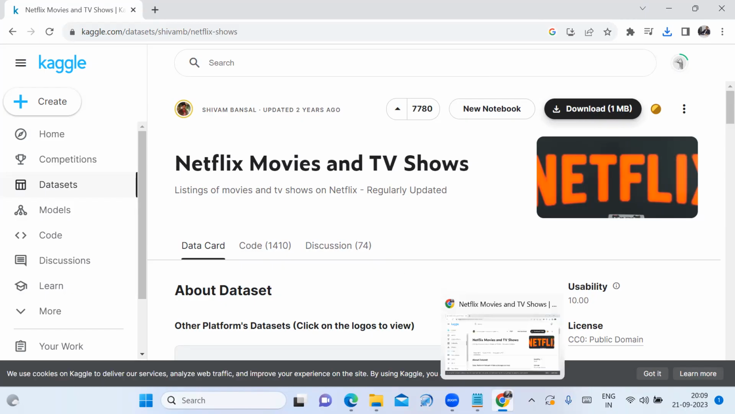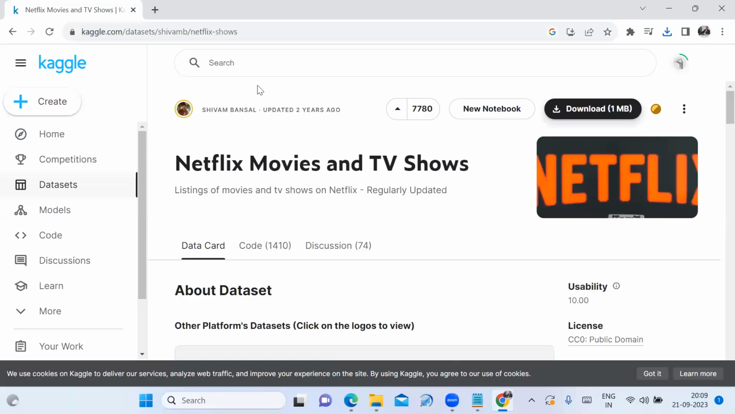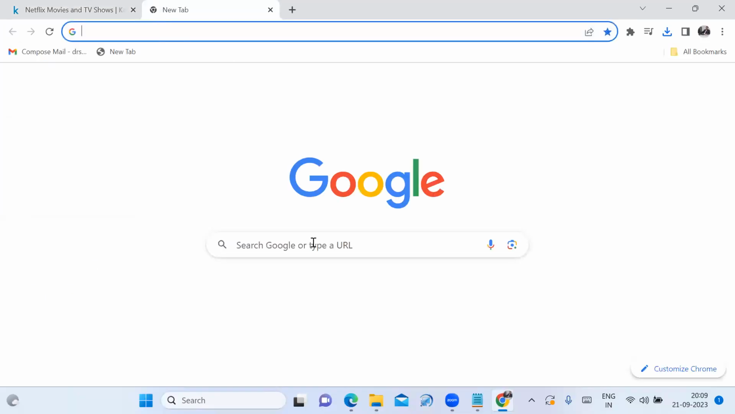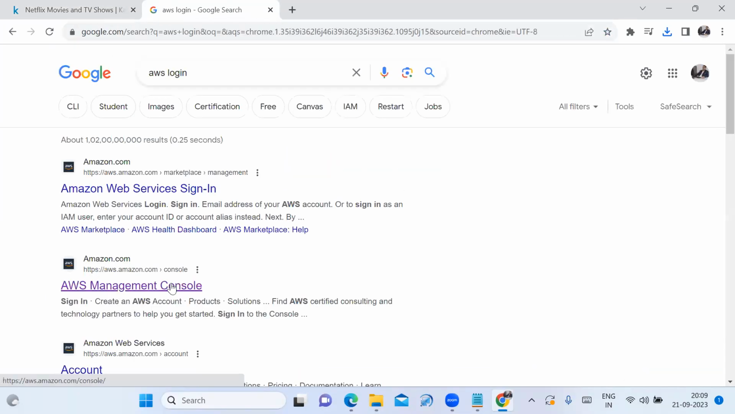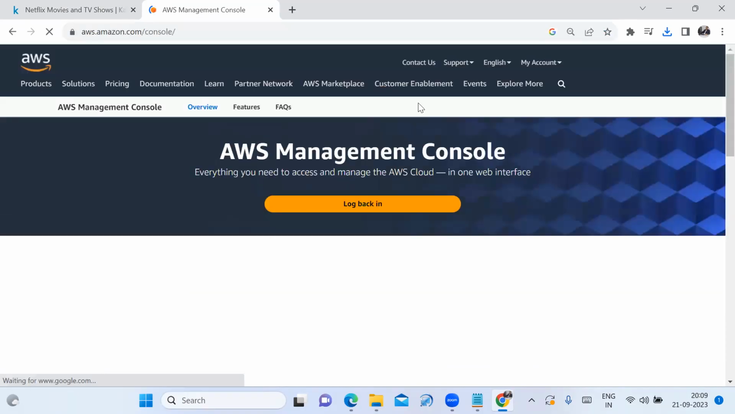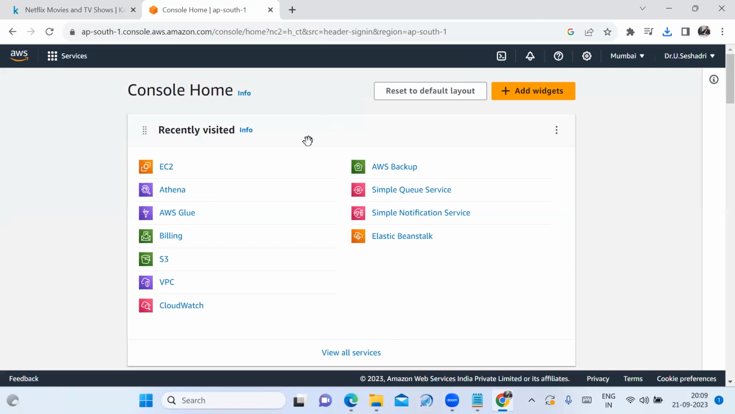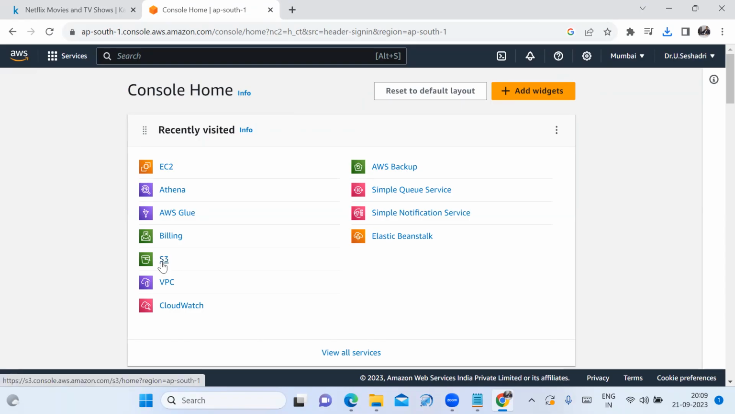Now, I have to open my AWS account. Login, management console, sign in to the console. This is my AWS account, and those are the recently visited services. First, I am creating an S3 bucket. Click on S3.